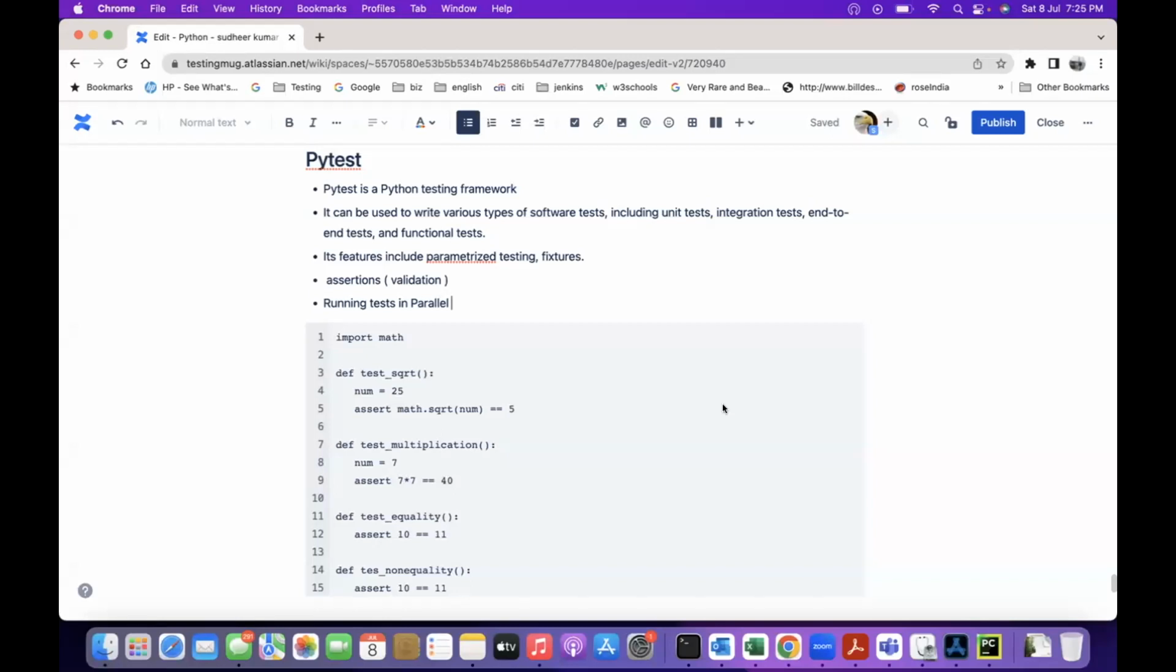Okay, so today we are going to discuss PyTest. What is PyTest, how we can install PyTest, how do we use PyTest, and finally the importance of PyTest. Okay, so let's talk about what is PyTest and its features.